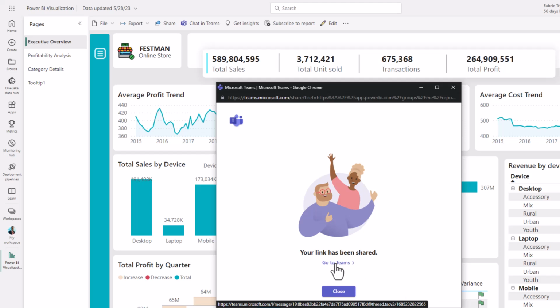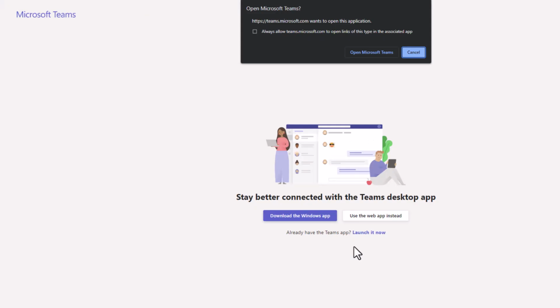Now I'm going to go to Teams so we can have a look at the report. So I'm going to click on Go to Teams. So this is going to open the report within Microsoft Teams. So I'm going to pick Open Microsoft Teams.